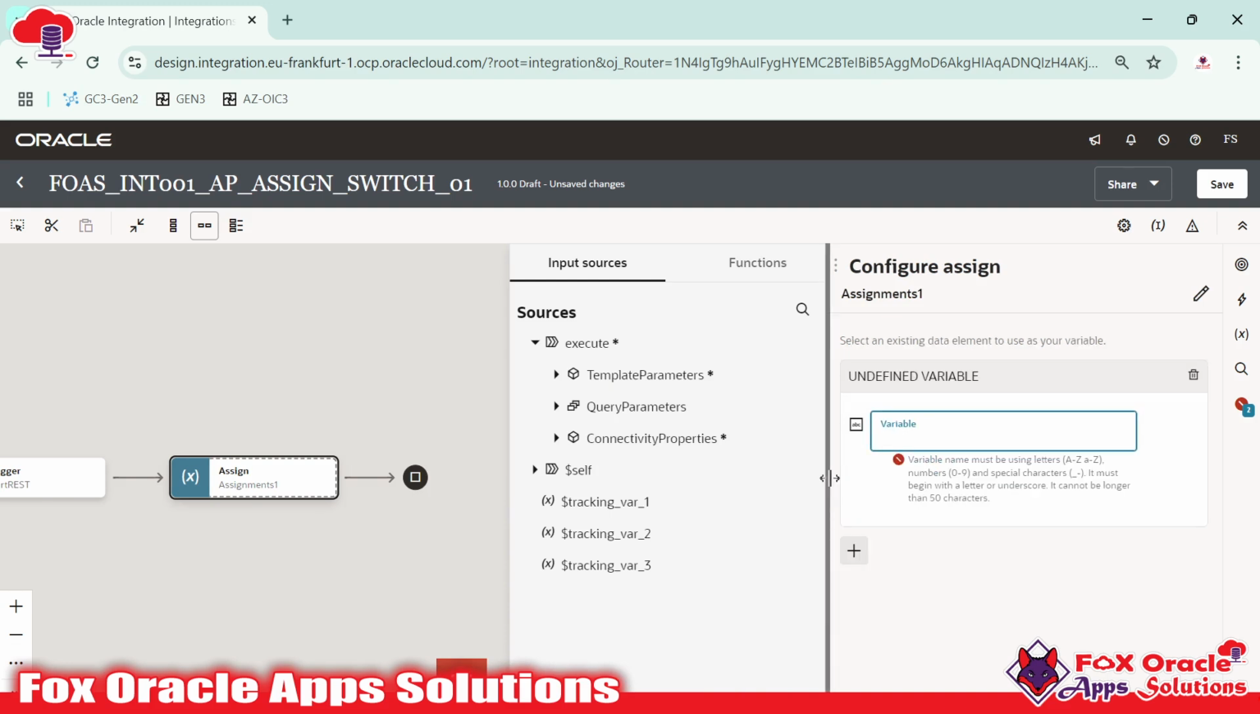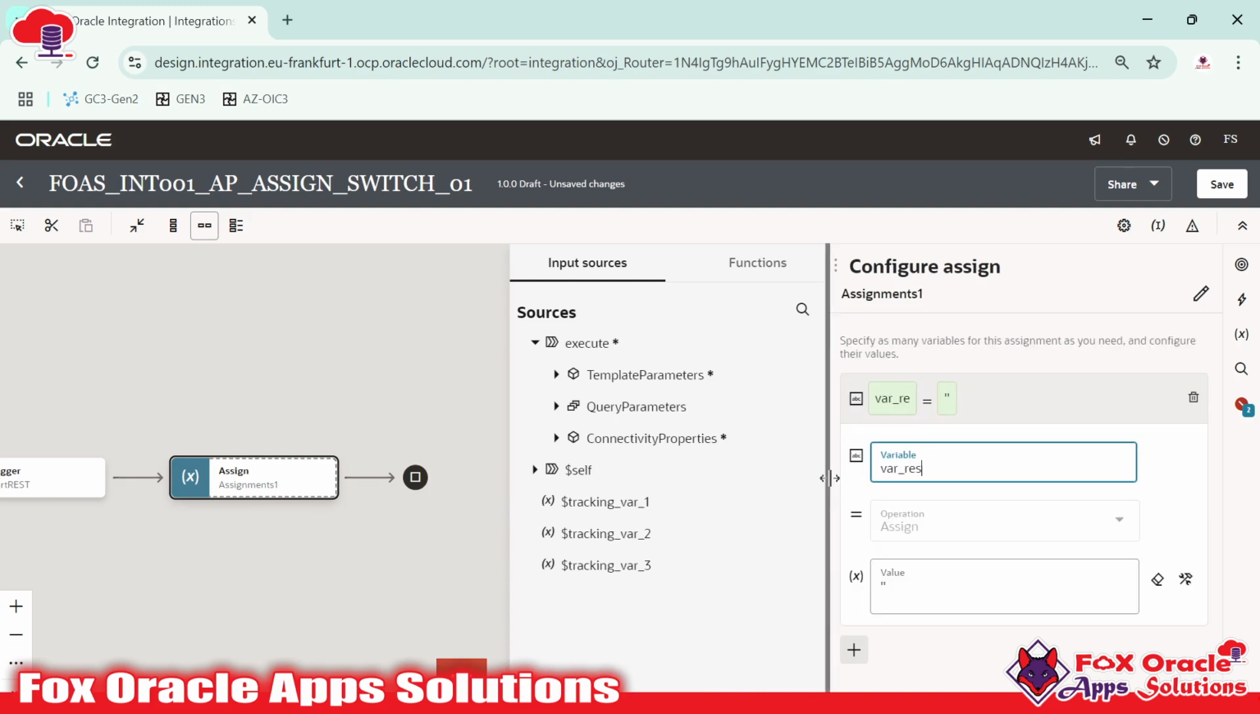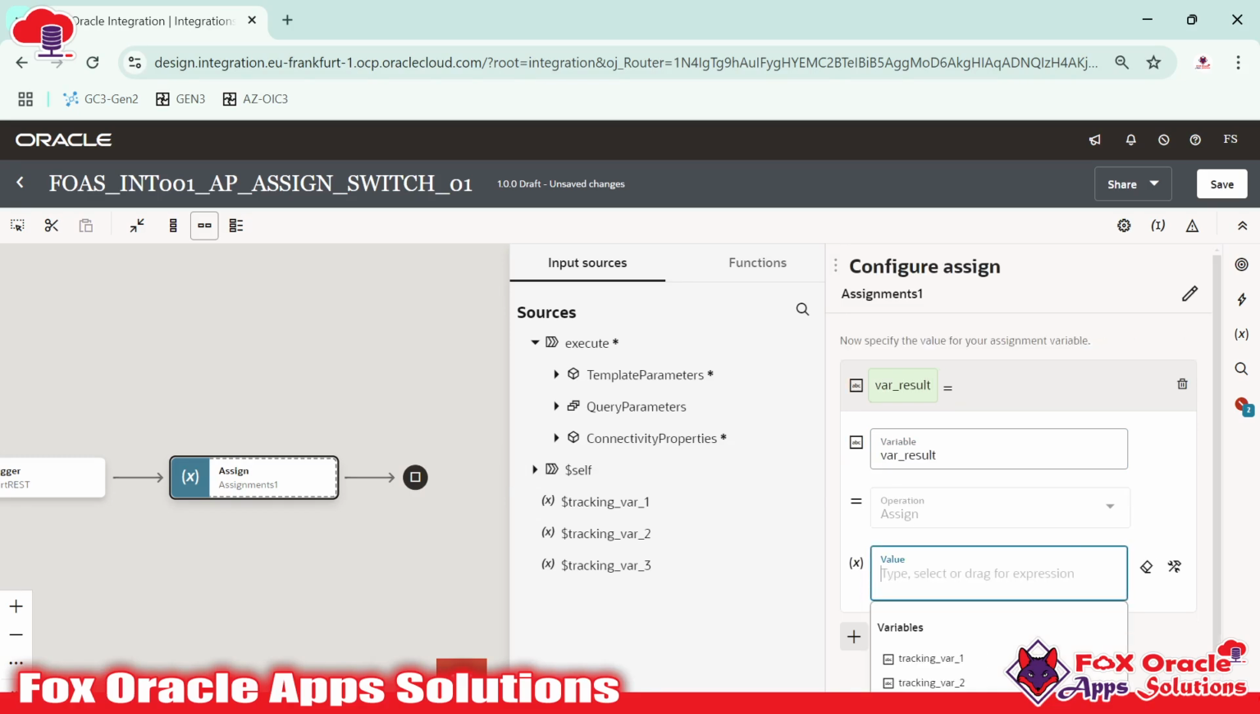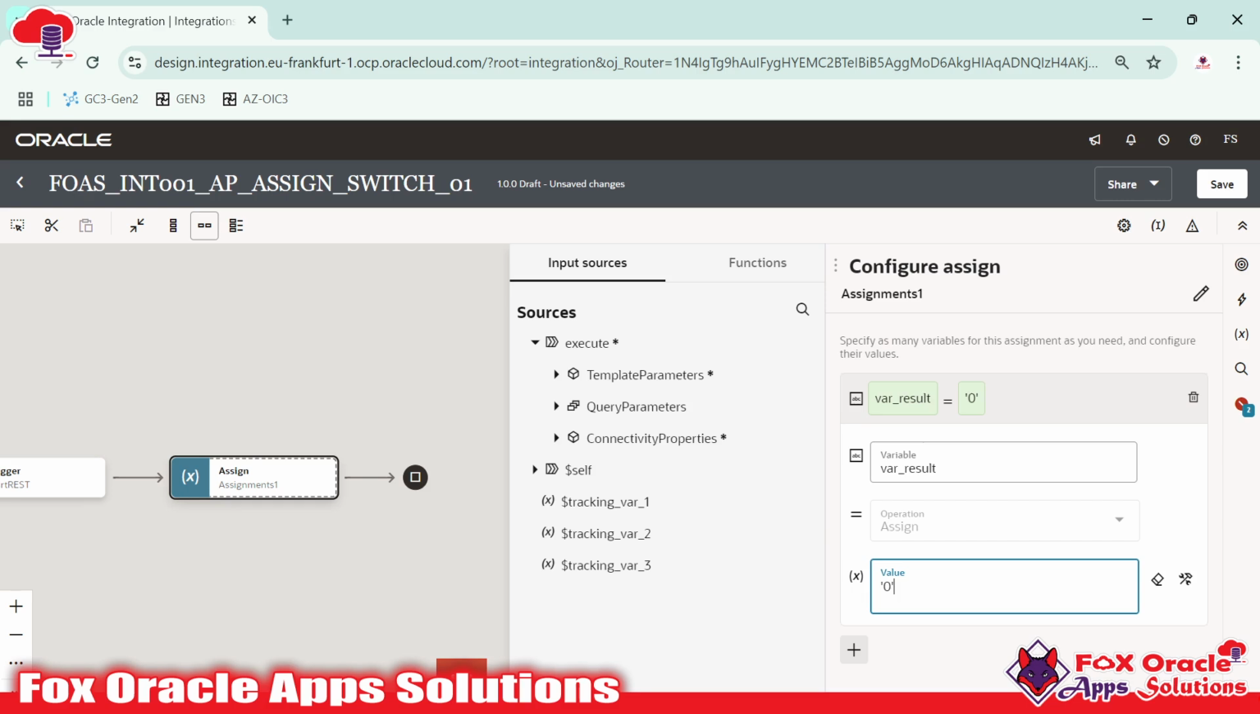So I will give the name as var underscore result. So this is our variable name, and what kind of value this variable is going to store. So right now I will provide the default value as 0 instead of null. So for providing null value in the mapping or in the variable, you just have to remove everything, just put single quotes.